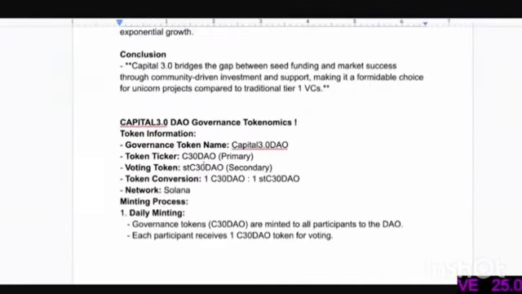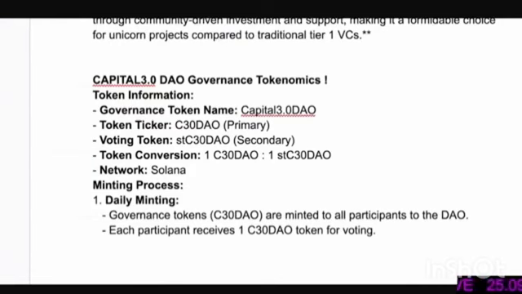So, introducing Capital 3.0 governance tokens. C30 DAO is our primary token. Whenever you buy Capital 3.0, or if you have already bought Capital 3.0 membership, you will receive one C30 DAO token. When you receive it, you will have a separate DApp for Capital 3.0. Over the DApp, you go and cast your vote. When you cast your vote, you send your C30 DAO token to the Capital 3.0 DAO smart contract.